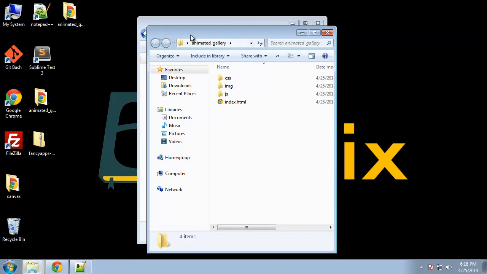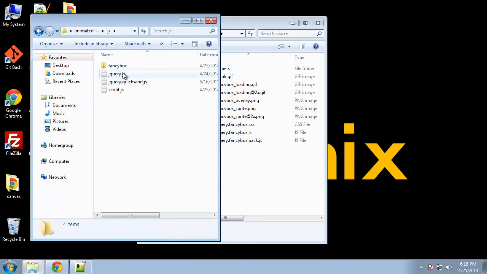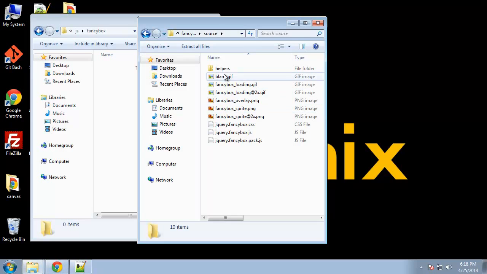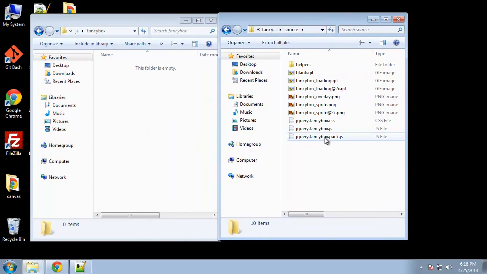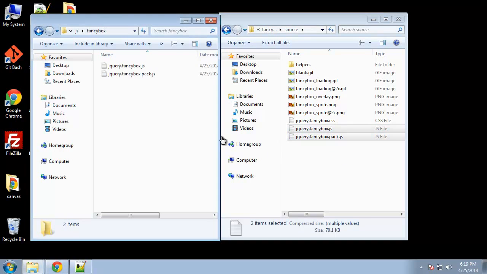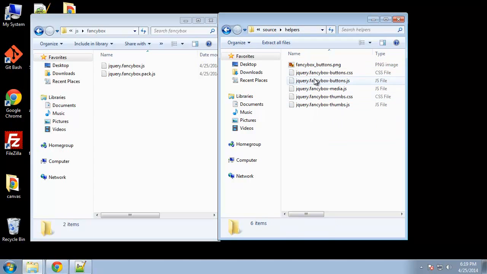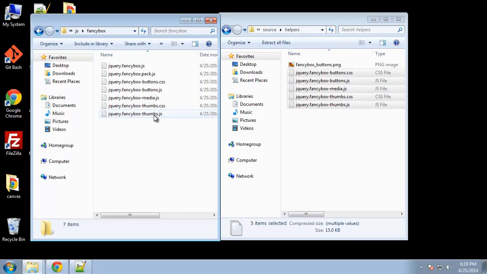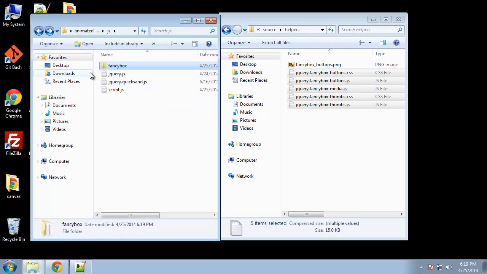Alright, so if we open up our app and go to JavaScript, FancyBox, this is where we want to put all our JavaScripts. So we got one here. Not all of them are mandatory, but we're going to grab the important ones. These two here we'll throw in there, and then in the helpers folder we have some other ones. So let's just grab all these. Actually, the two CSS ones I'm going to take out.